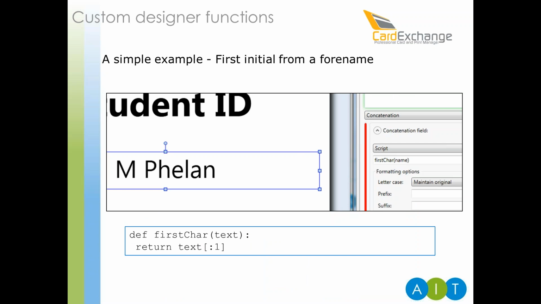So the last example was pretty useless, really. You'd never write a function that just returned fixed text. It's easier just to add the text directly to the design. In this example that I'm showing here, we do something a bit more useful. What we're doing is stripping all but the first character of a word and displaying that. This is really handy where a database might contain the full name of an individual, but you want to display just the initial on the card.